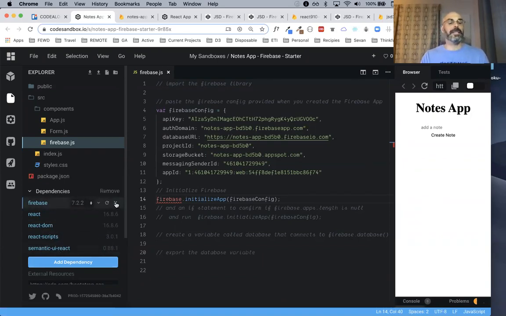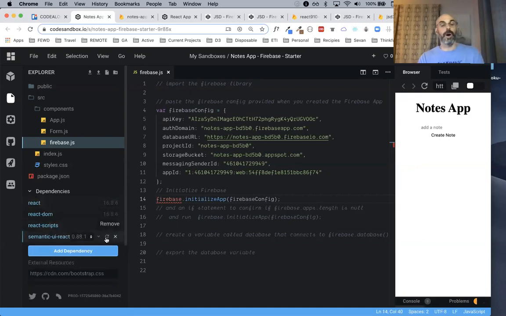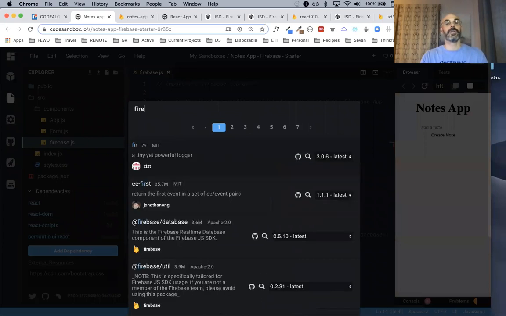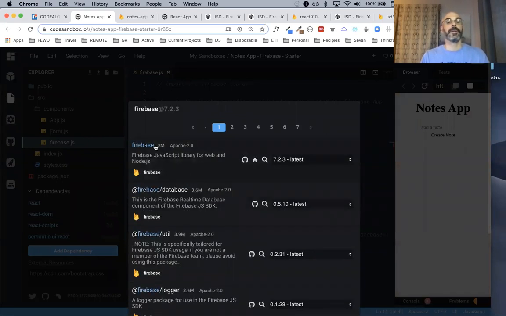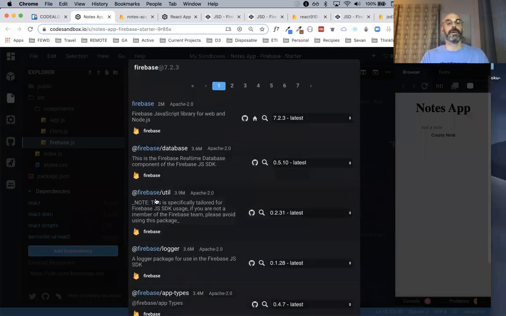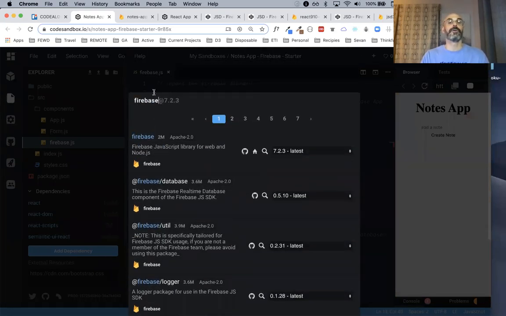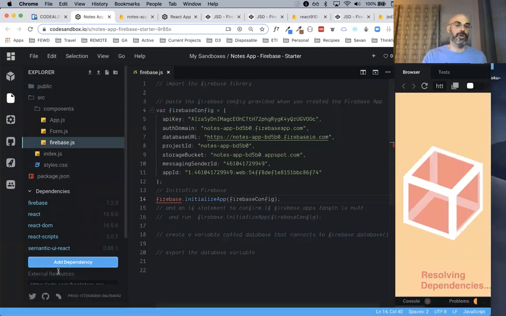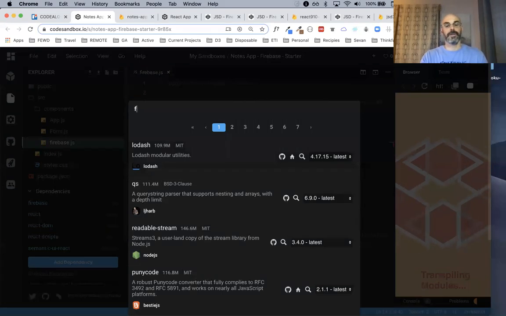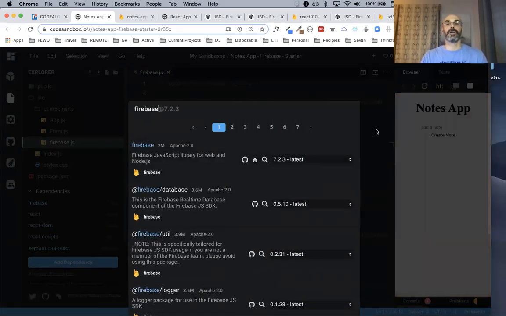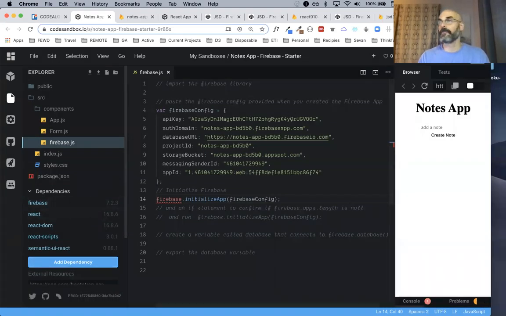But if I deleted this Firebase library and I wanted to add it again, and I go to add dependencies, I could just type Firebase, right? And then I'm going to get the first one. But there's quite a few, right? There's Firebase database, utils, logger. I'm just going to choose the first one. I think if you have it, it doesn't show it to you again, right? Let me see. If I did Firebase, is it going to show it to me again? Yeah, it does show it to you. All right. We only want it one time.